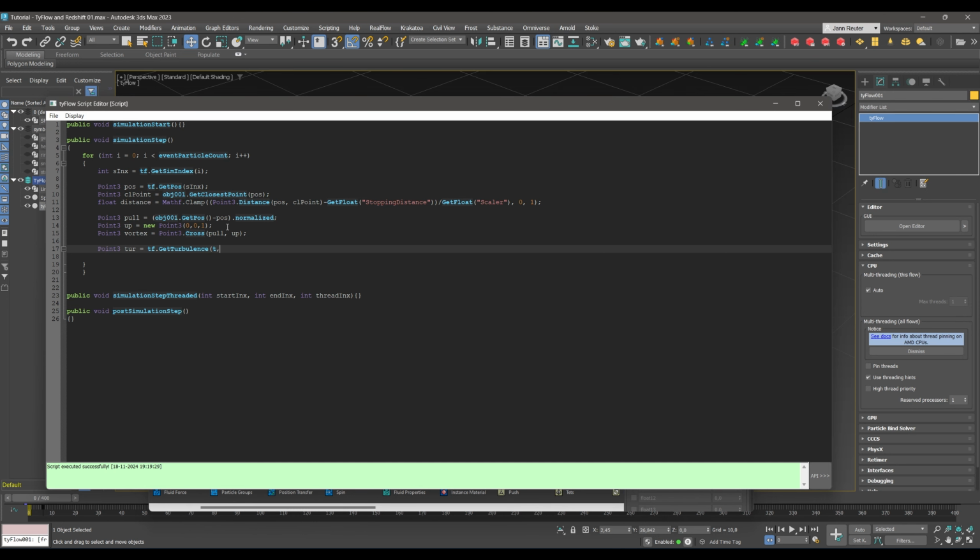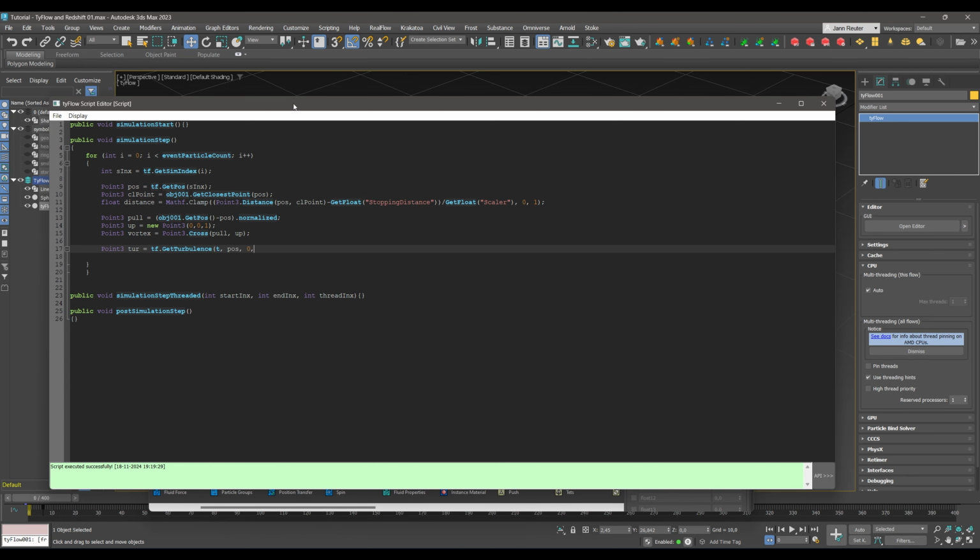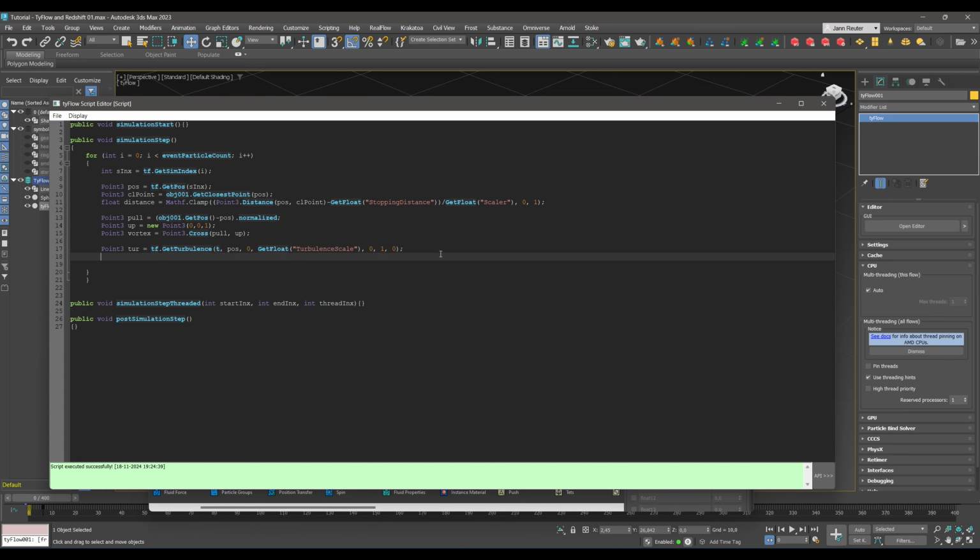So t, the position for the turbulence field will of course be the current particle position. The frequency will be 0, and the scale for the turbulence will also be a global float. The linearity will be 0, the value for octaves will be 1, and the float will be 0 as well. Okay, and let's take a little look.